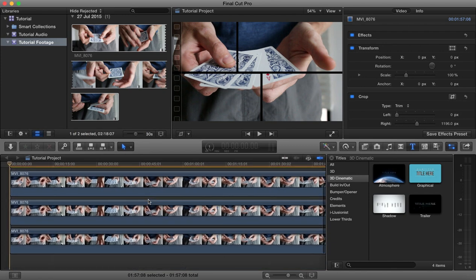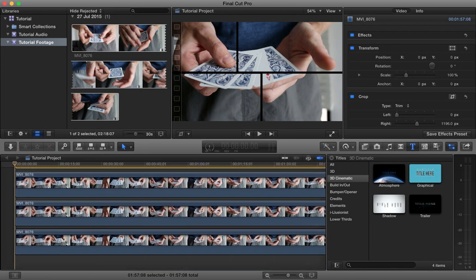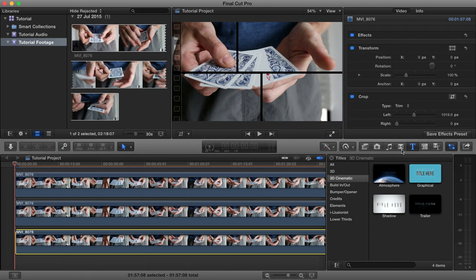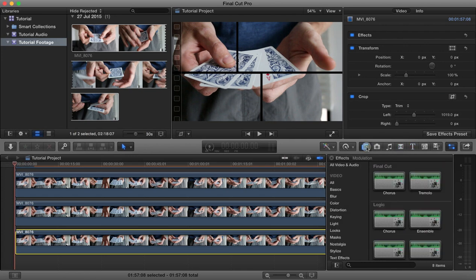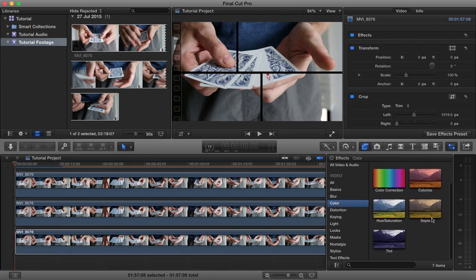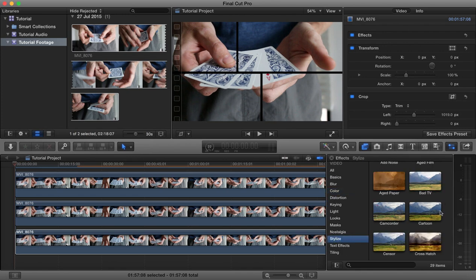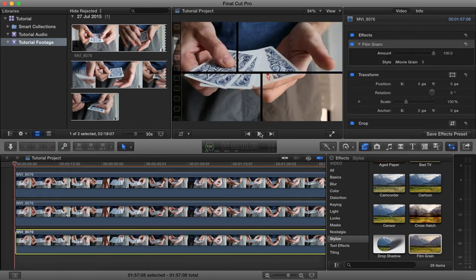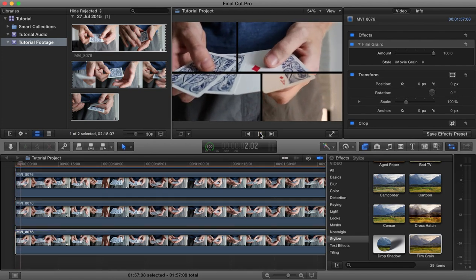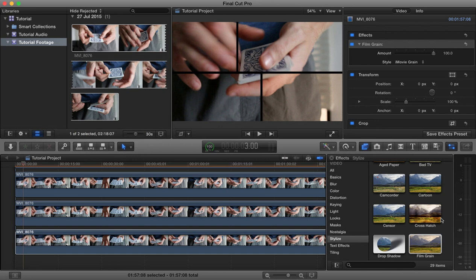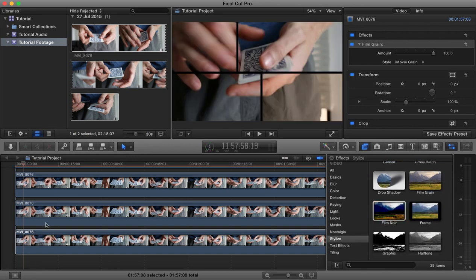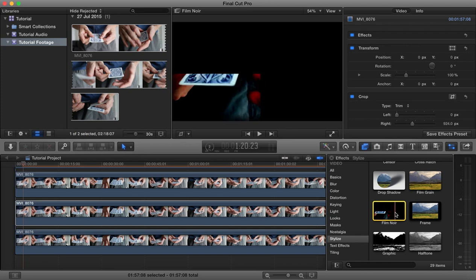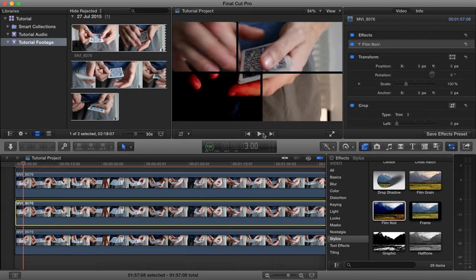Now we've done that, we can add different effects to each one. So let's take this video for example, and I'm going to come down here to our video effects. We'll go to color or stylize, and I'm going to choose film green for this one, and we'll drag and drop it on. Now you'll see that has a slightly different color to it. And maybe we'll select film noir for this other one. We'll drag it in there.